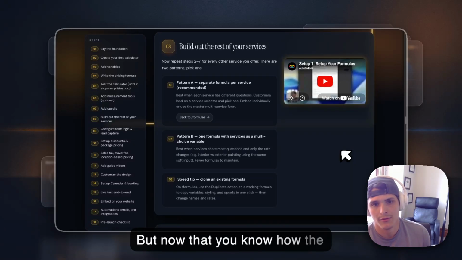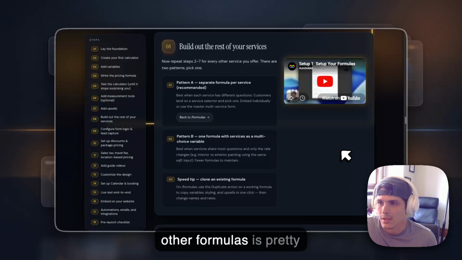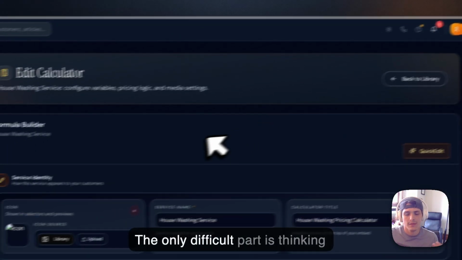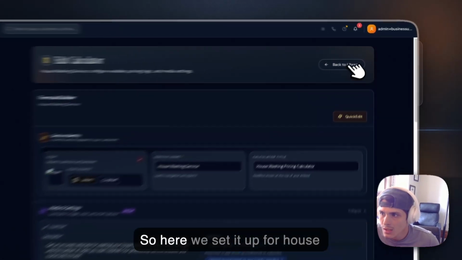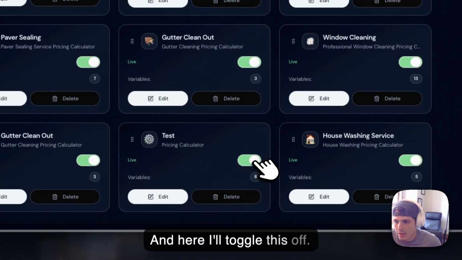But now that you know how the actual system works, adding your other formulas is pretty straightforward and simple, especially if you're using the quick edit tool. The only difficult part is thinking through what all variables you actually want to ask for. So here we set it up for house washing. And here I'll toggle this off.